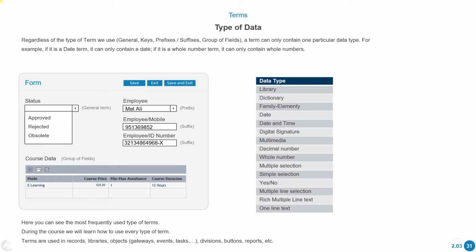Regardless of the type of term we use, a term can only contain one particular data type. For example, if it is a date term, it can only contain a date. If it's a whole number term, it can only contain whole numbers.